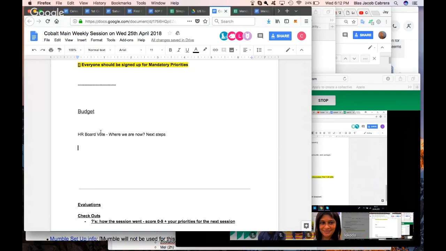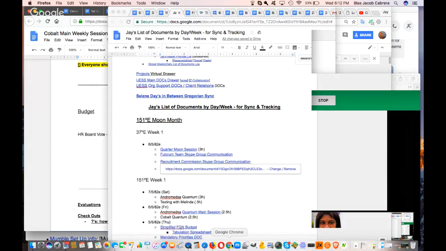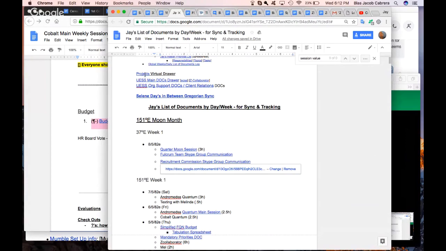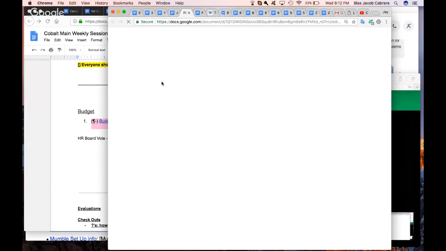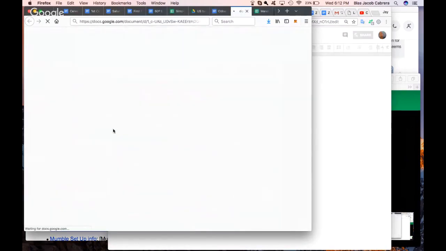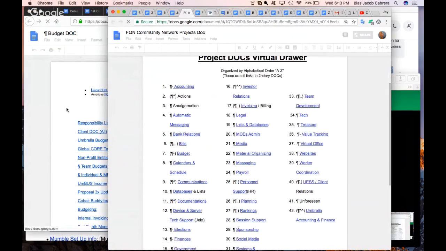Let me look at the budget I linked there. Looking for the budget. Okay, it's the budget now. Okay, paste. There you go. There I put the budget. It looks like you linked the budget doc. Yeah, I linked the budget doc. I linked the whole thing.